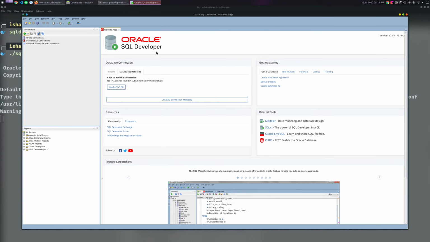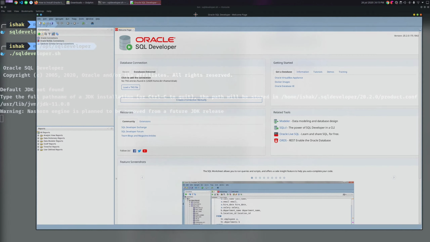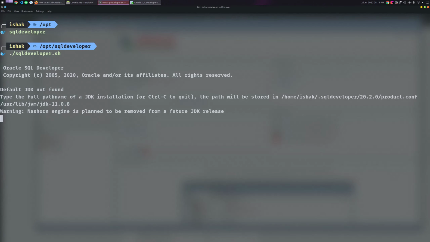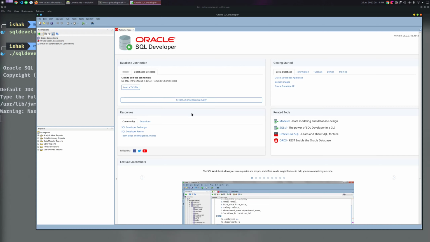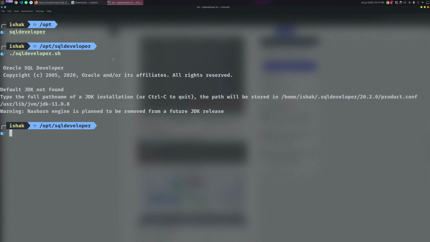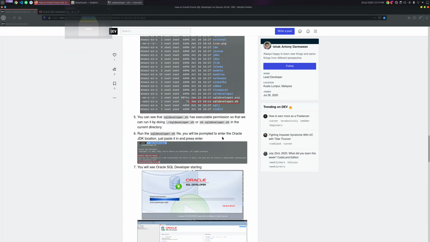Okay, so we can open this already. So it's basically done, but the problem is we always need to open the terminal first, then execute the command, and then it will open the application. We don't want that. We want a desktop shortcut. So I will just close it, and then let's go back to the blog post.